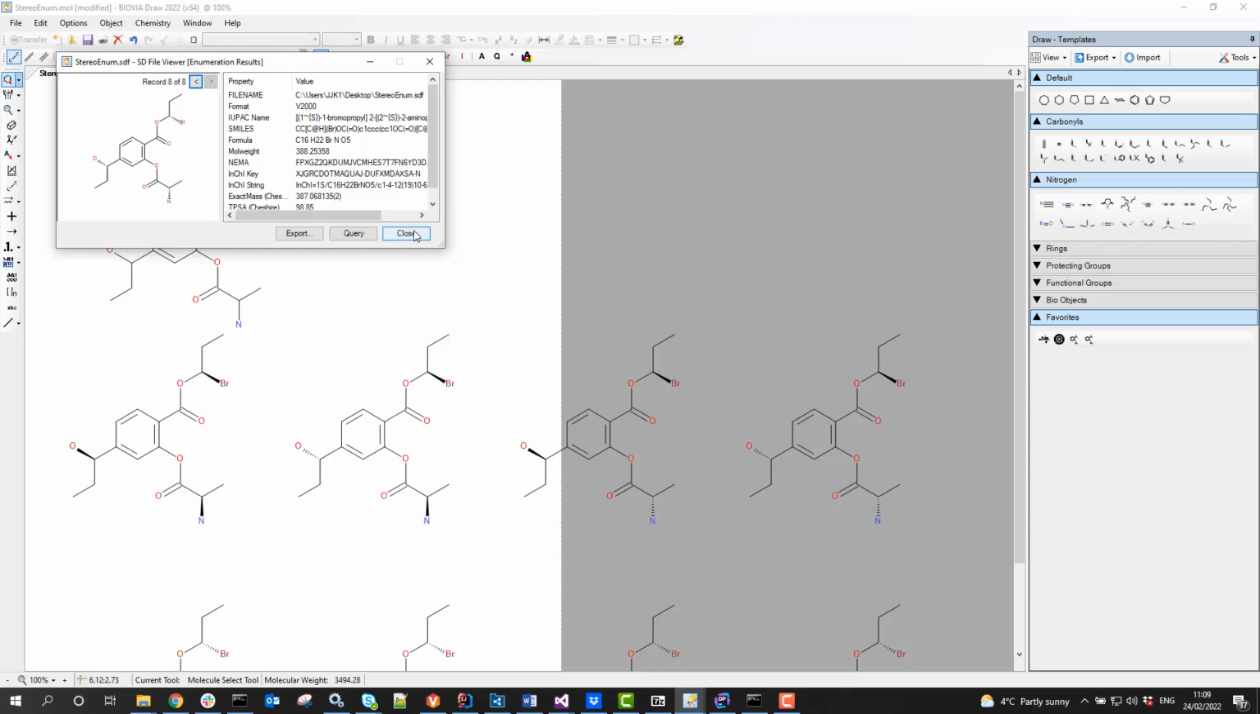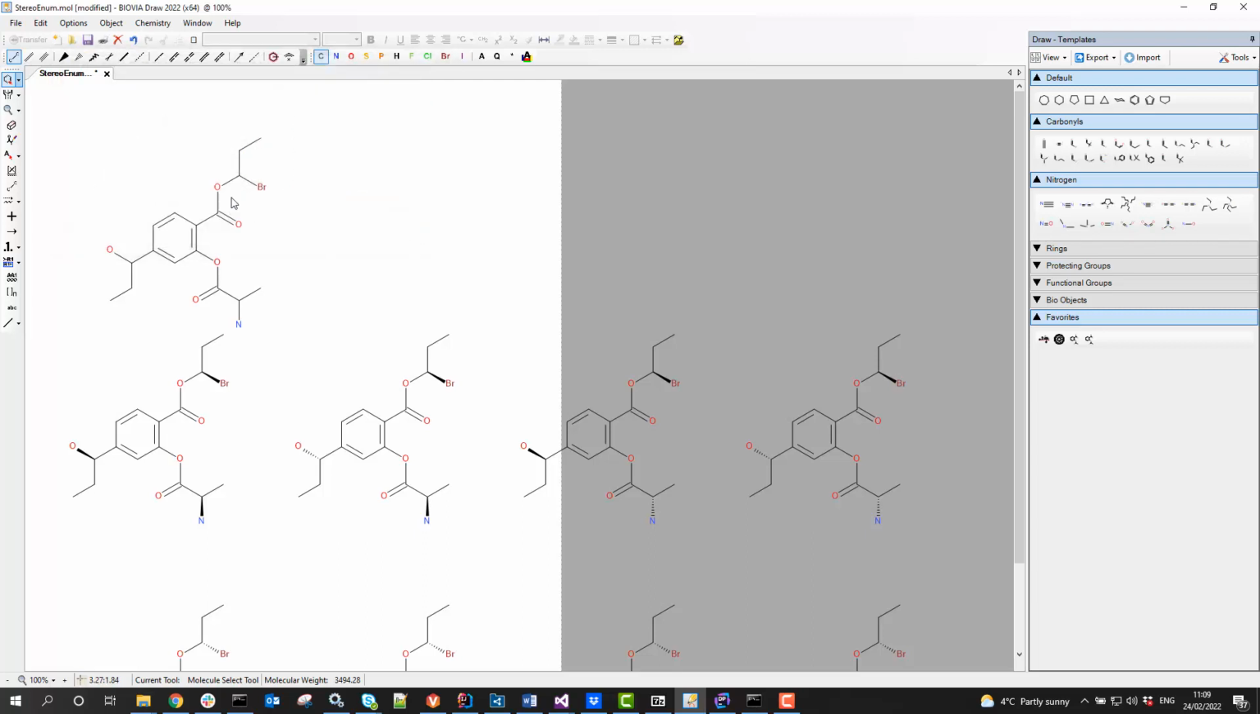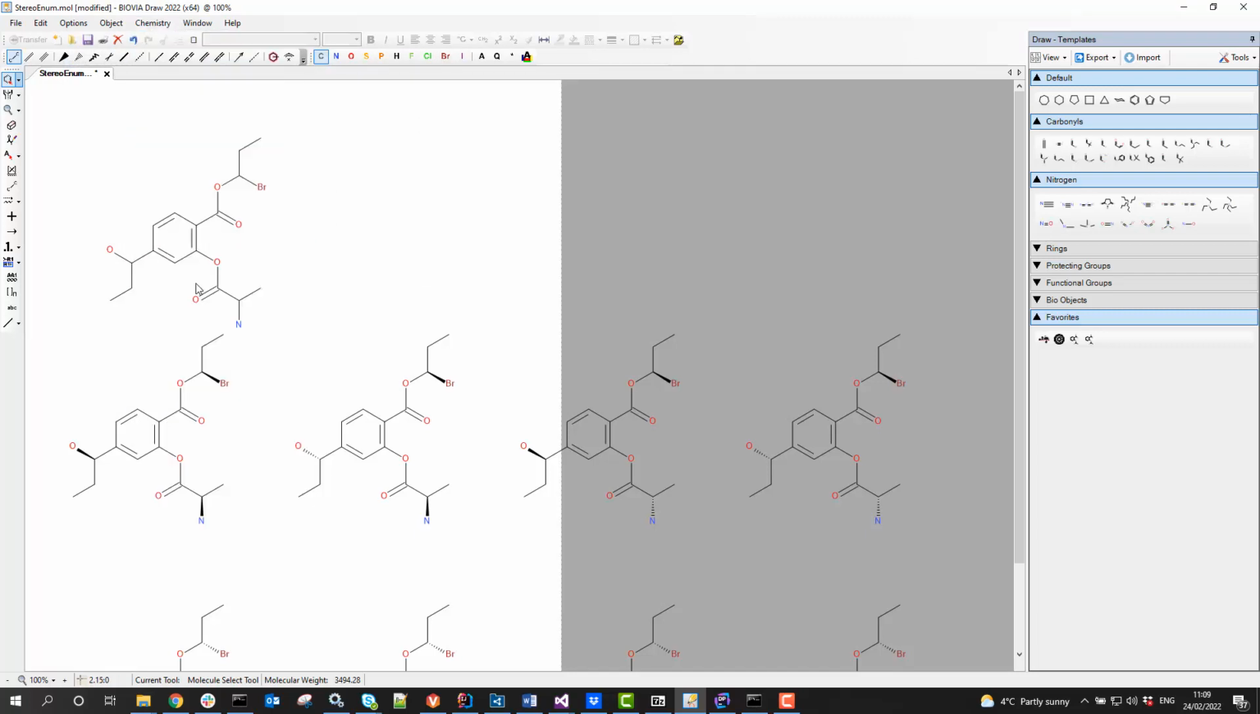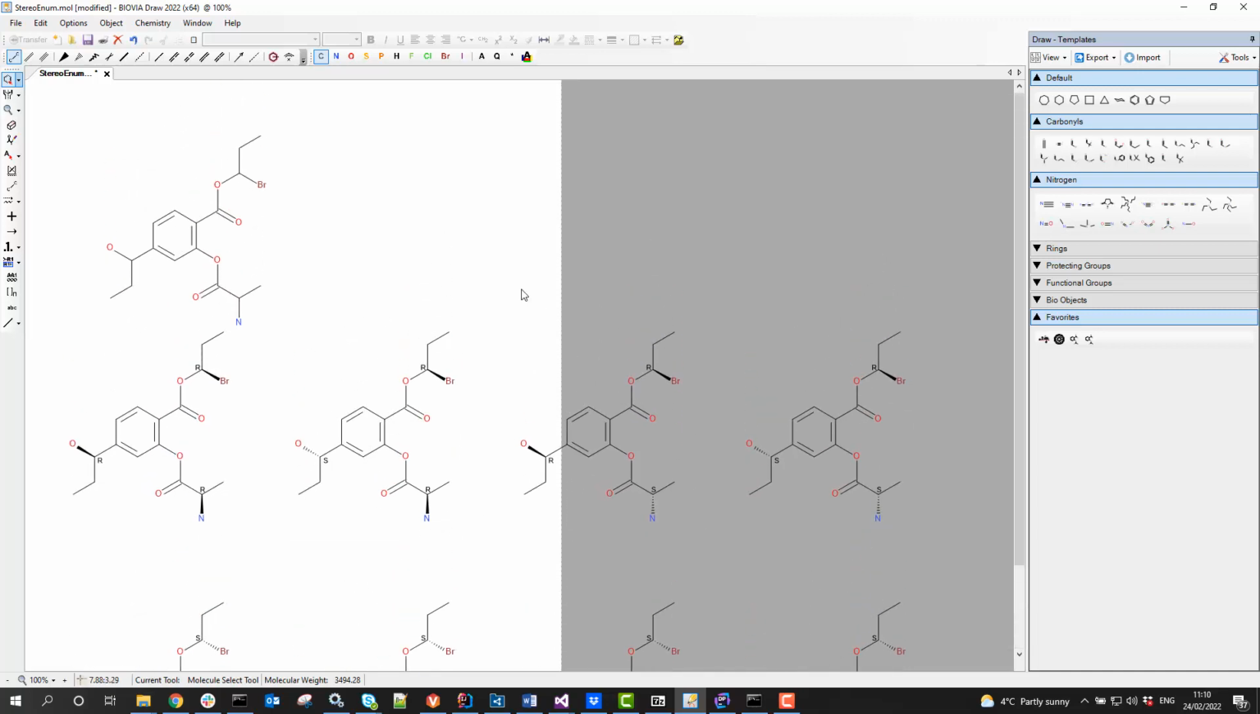I'm going to close that, and then also show you that now I can turn on the show stereo configuration now that there are some wedge bonds, and then it'll mark up things with R or S. So we've got all R's in that one, R, S, R, and so on.